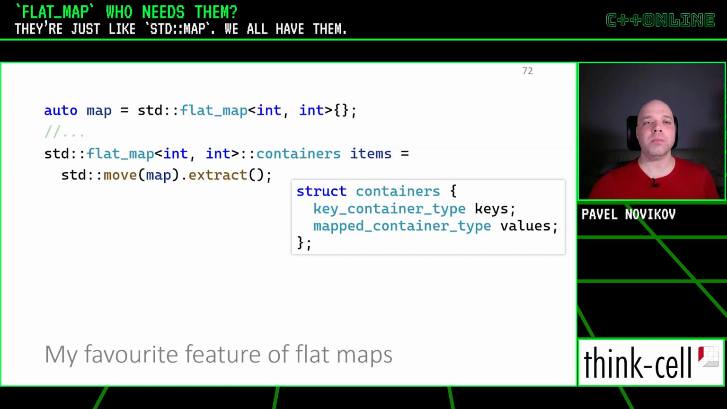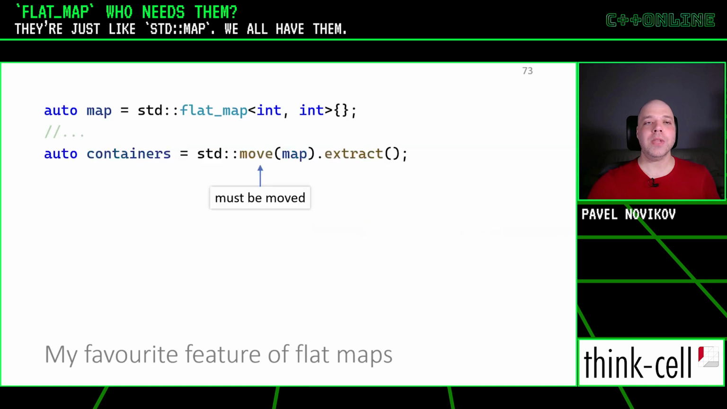In this case, extract method returns a collection of containers for keys and values. And of course, you will write it probably like this. Map should be moved, probably because moved out objects require establishing fewer guarantees than if this was a non-rvalue qualified method.